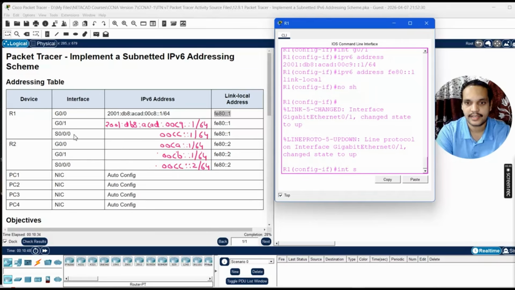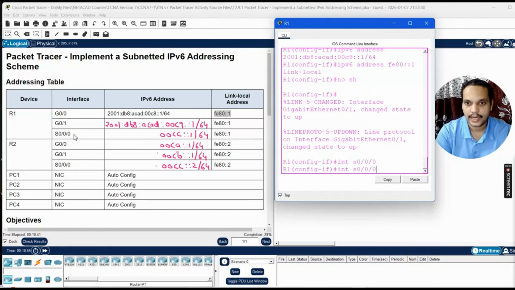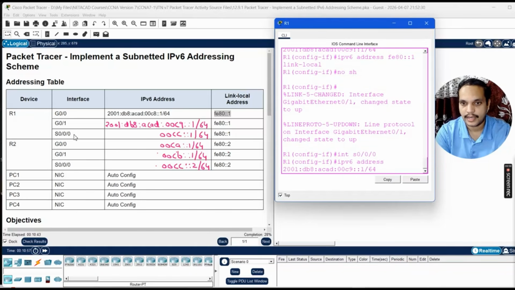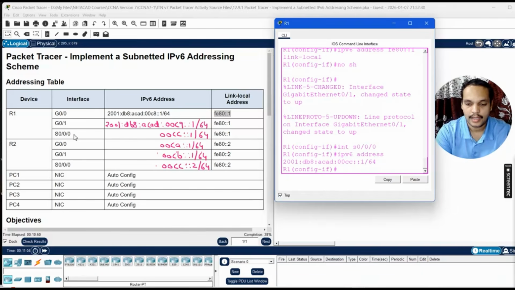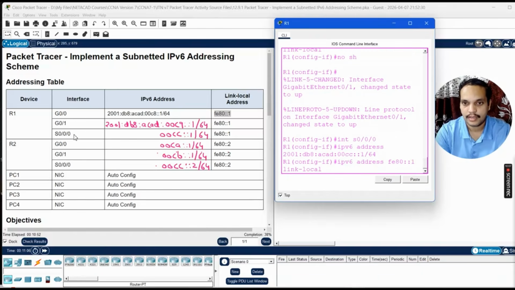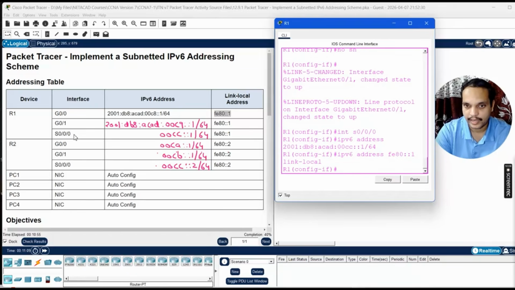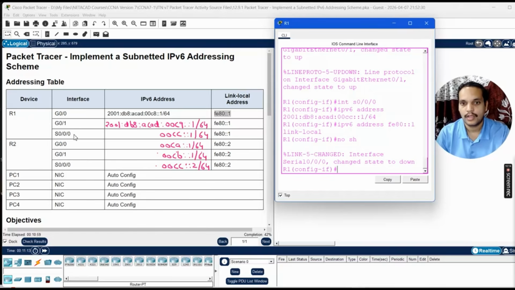Similarly, interface S0/0/0. Enter. Once again, the IPv6 address here is CC, isn't it? It is CC. So enter, and IPv6 address FE80::1 link local, and then comes no shutdown. Now I have completed the configuration for each of these three interfaces that belong to R1.